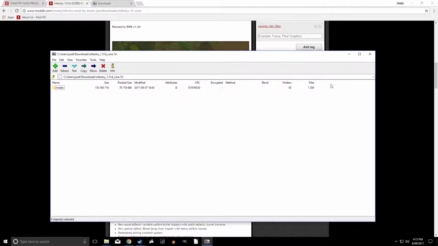Okay, and when that's done, that's it. That's Infantry 1.5, the core modification files installed. So if you just wanted to install Infantry 1.5, say you've got a low spec system and you just want to run it at the basic performance of Running with Rifles, just do that procedure I just showed you, and Infantry is installed.